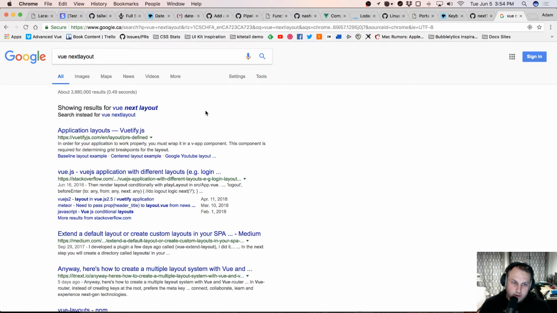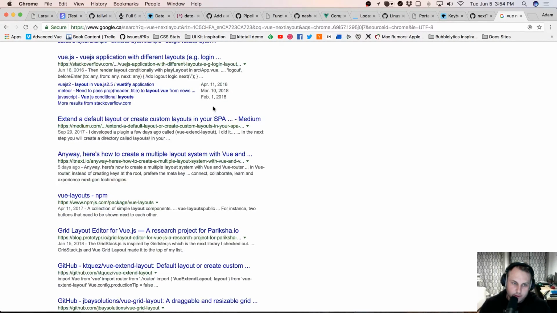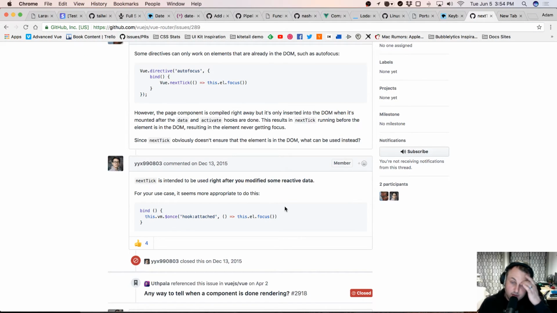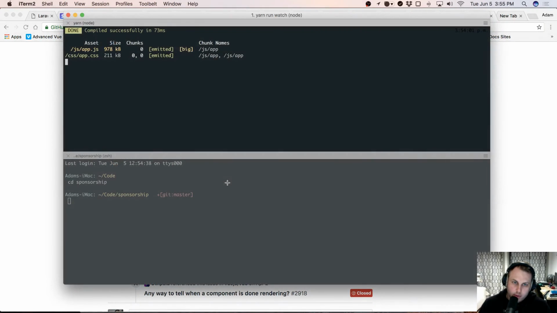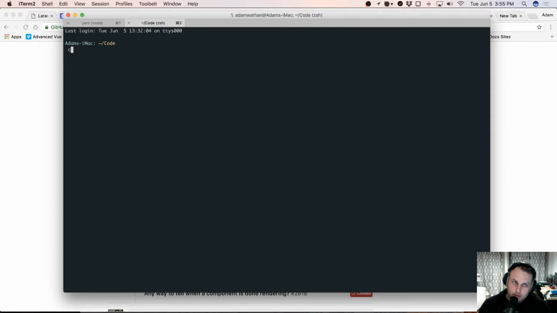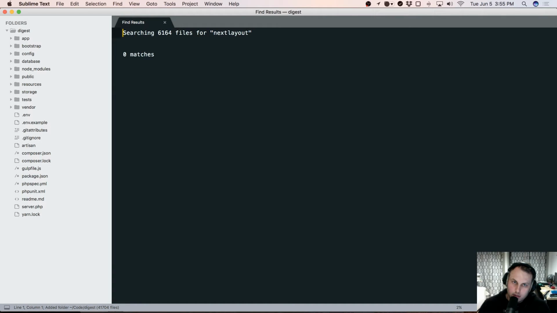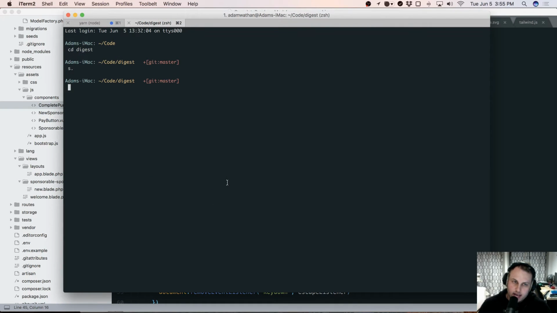I have some code for solving this problem somewhere. Right after you modified some reactive data, for your use case, it seems more appropriate to do this. Like, attached is not what I want, though. Like, that's too late. So, let me think what project I would have that in. I definitely have this somewhere.